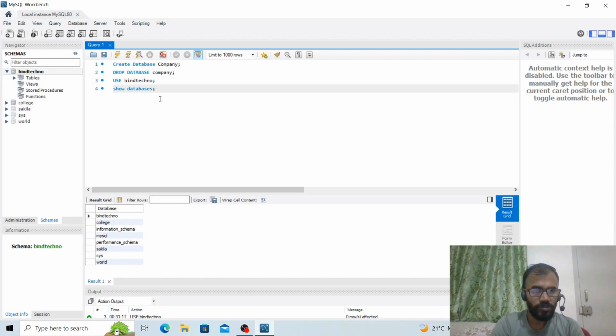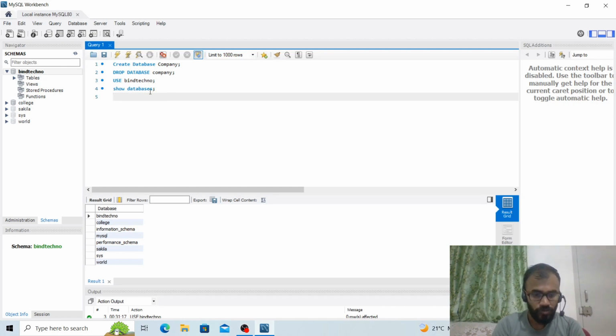databases. If you want to check how many databases there are, and if you want to check how many tables are in this bin techno, you have to write like this. You have to write show tables, and run the code. So bin techno has two tables, employee info and student. Previously I've created these two tables.